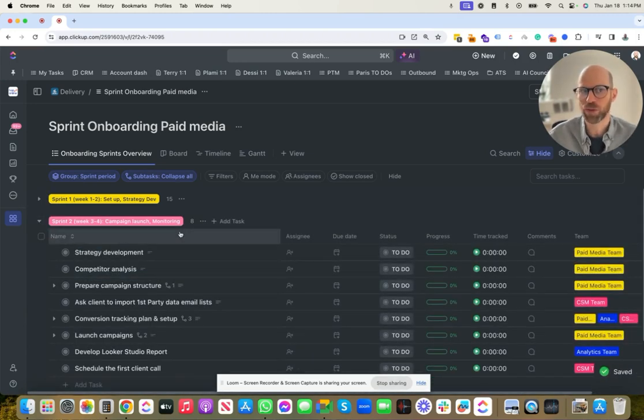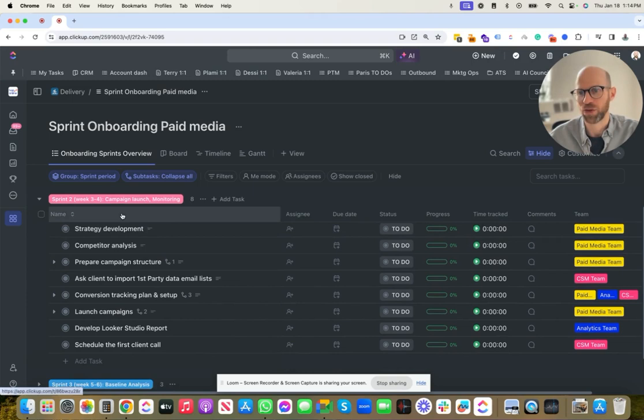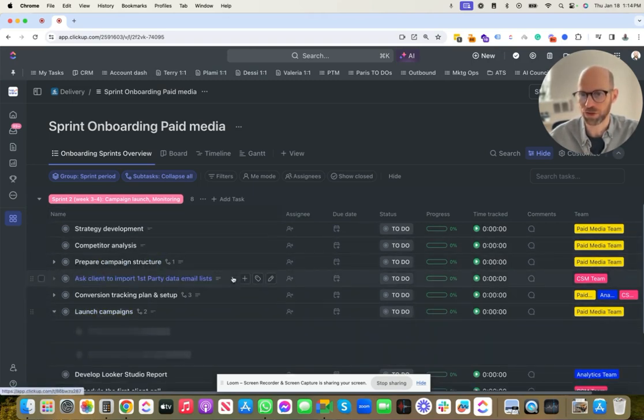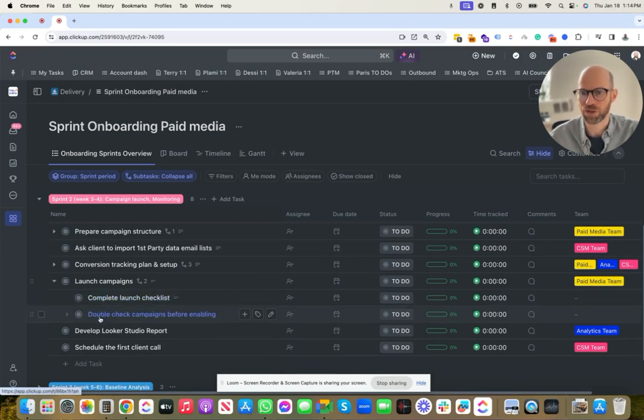By sprint 2, we want to be launching the campaigns. So within 2 weeks, we want to show that new client that we can go live with a new campaign that incorporates everything that we've learned in the prior 2 weeks. And I believe this is faster than most agencies. So here we've got competitor analysis, but the key here is launching the campaigns with a complete launch checklist that we have, and then a quality assurance process.